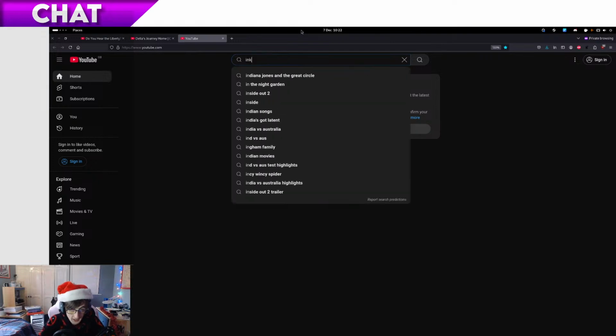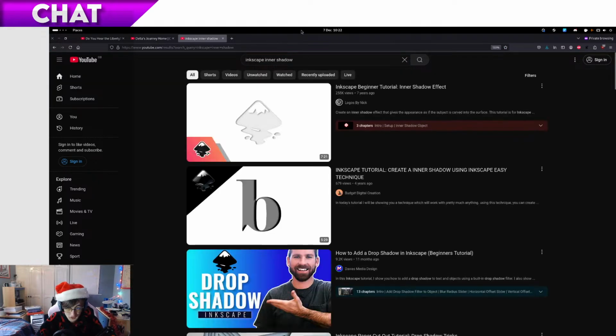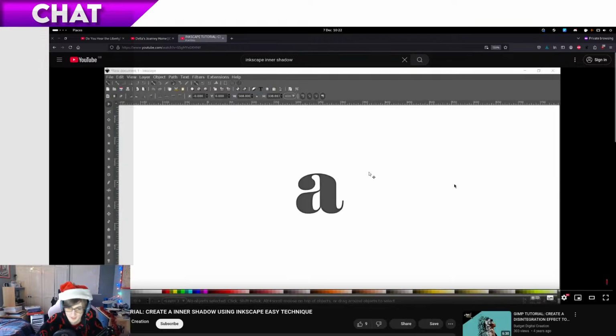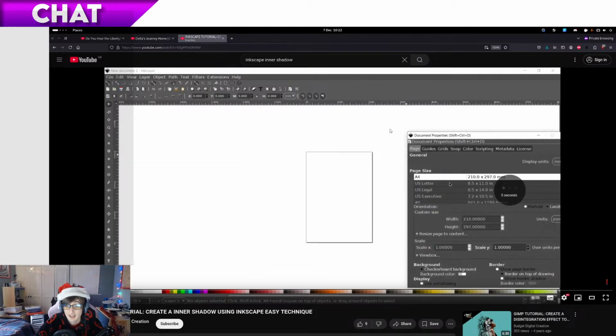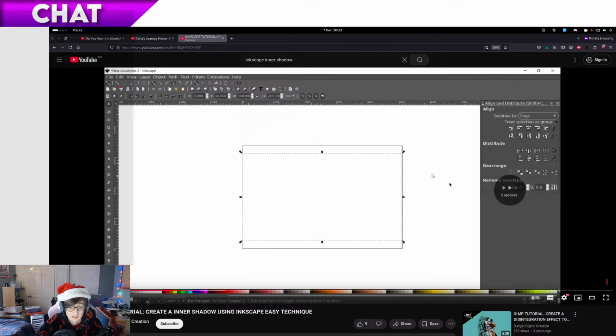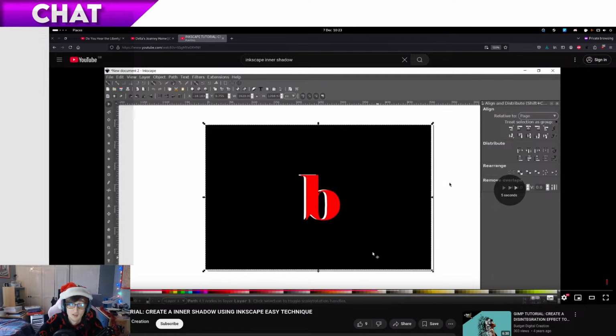Let's see, Inkscape in Shadow. Let's see if you can actually do that. I mean, there's a tutorial right there. It's a bit old, but that's also there. It was a bit newer, so we might end up trying this. Keep the empty file, that doesn't matter. Clicking on the big rectangle. Keep that.